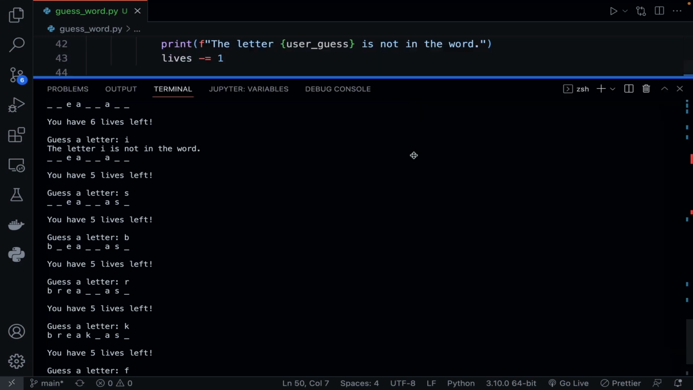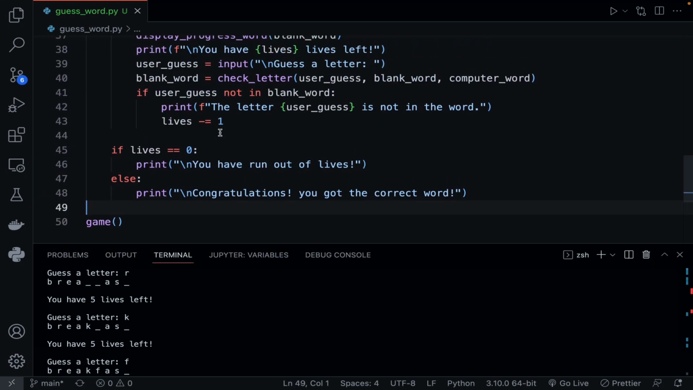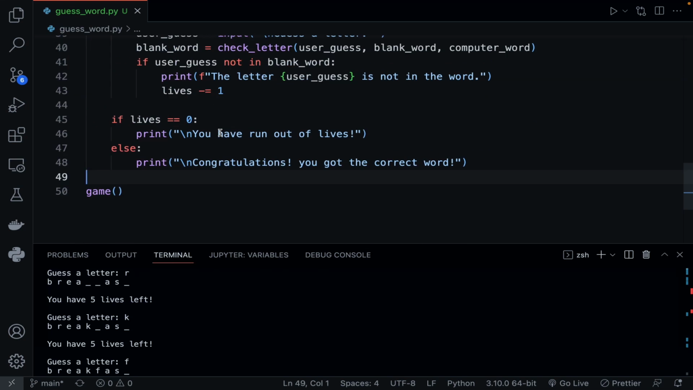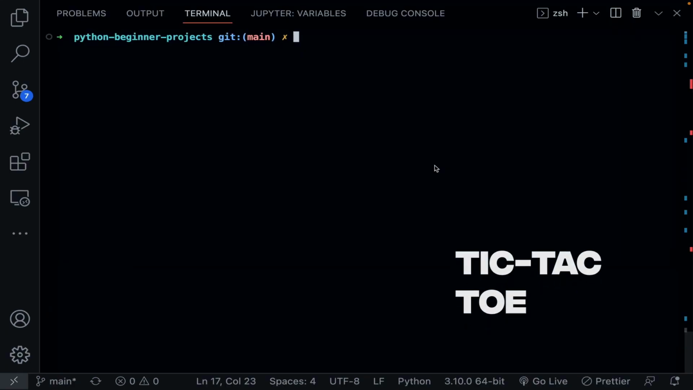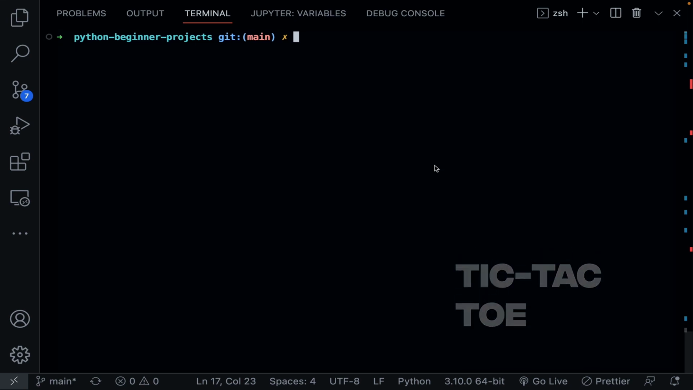All right, so that's pretty much it for the guess the word game. So that brings us to the end of our fourth project. The final one is going to be Tic-Tac-Toe. So for our final project, we'll be creating a Tic-Tac-Toe game. You may also know this game as noughts and crosses. Now, the way in which this game looks is if I run the demo.